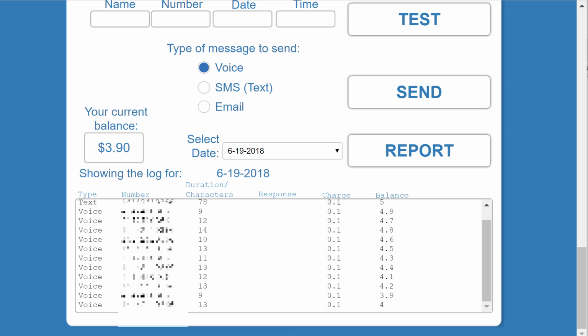Keep in mind that messages won't show up in the report until they have been completely delivered. So if your message is lengthy or if you have a long list of contacts, it might take a while for all messages to show up in the log. Come back later and click the Report button if it will take a while to send all of your messages.